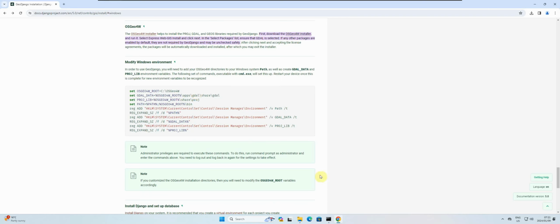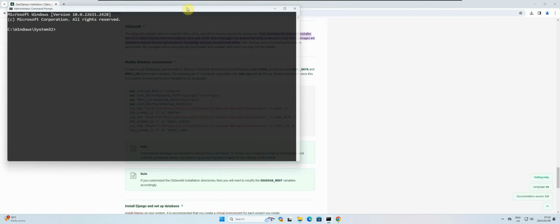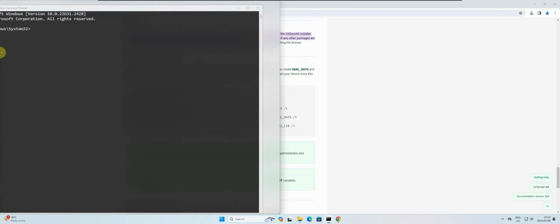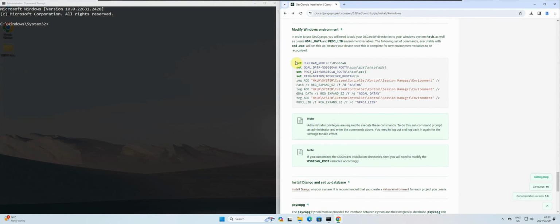Now let's open up our command line terminal and run it as the administrator. Now we'll just copy these statements line for line and then paste them in our command line terminal. Paste, then run it, and then the next one and so on.